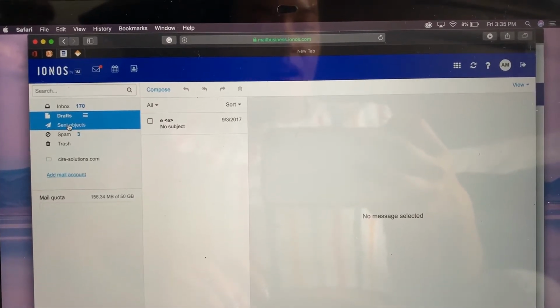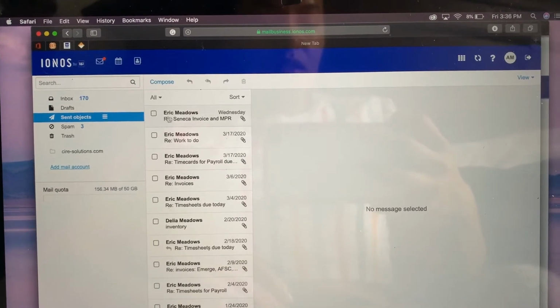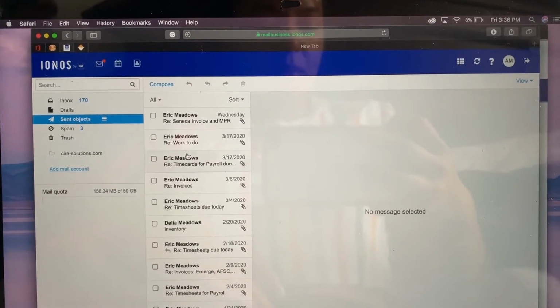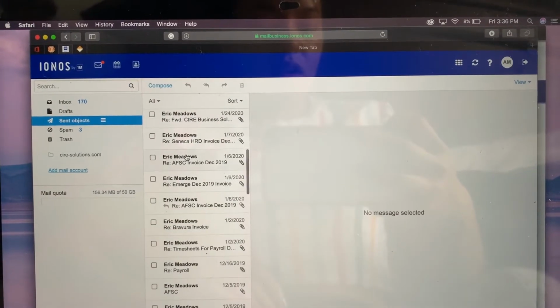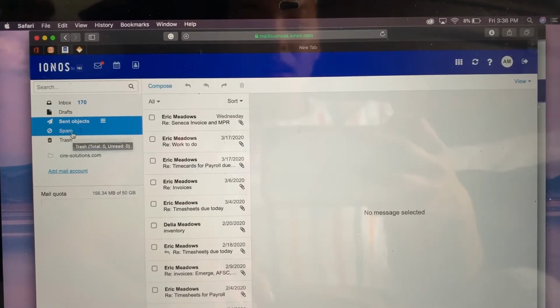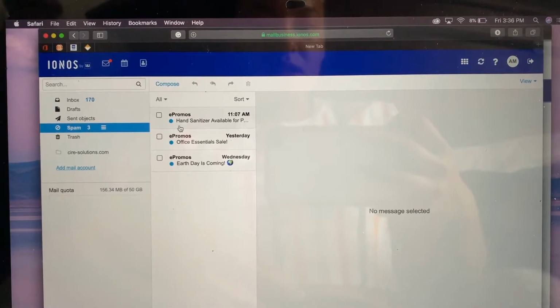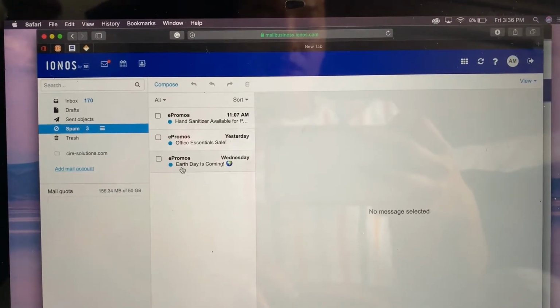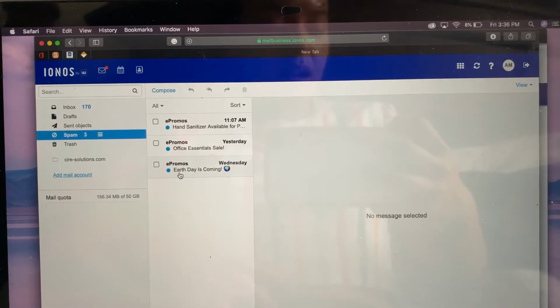And then we have sent items over here. These are all the messages that you were able to send out to somebody. So you can see all of the messages you ever sent here. You have your spam folder over here. These are just messages that the program deems to be spam.